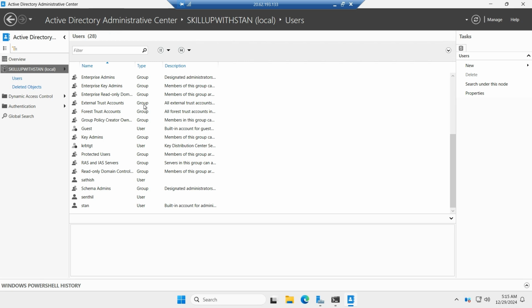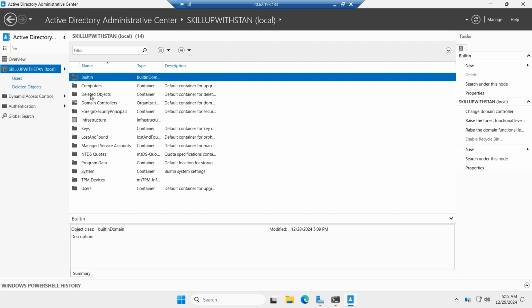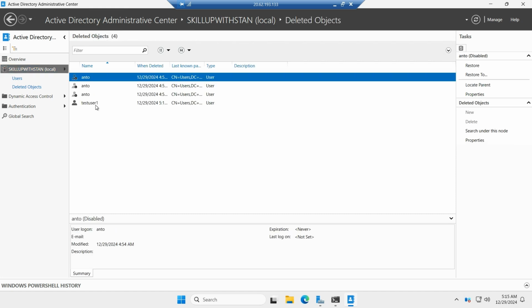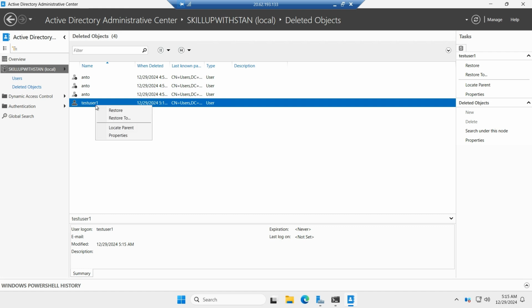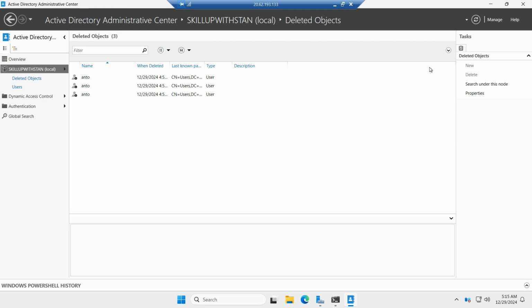Now once the user is deleted, you have a separate folder called Deleted Objects within your AD Administrative Center. You can just open it up, and here you can see the test user that has been deleted. If you right click on that user, you have two options. One, you can restore it to the actual location where it was at the time of deletion, or if you want to restore it to a specific OU or a specific location, you can also do that. You can also check the properties and locate the parent where it used to be, and then restore it. So just click on Restore. It will take you to the original location where the object was available before the deletion.